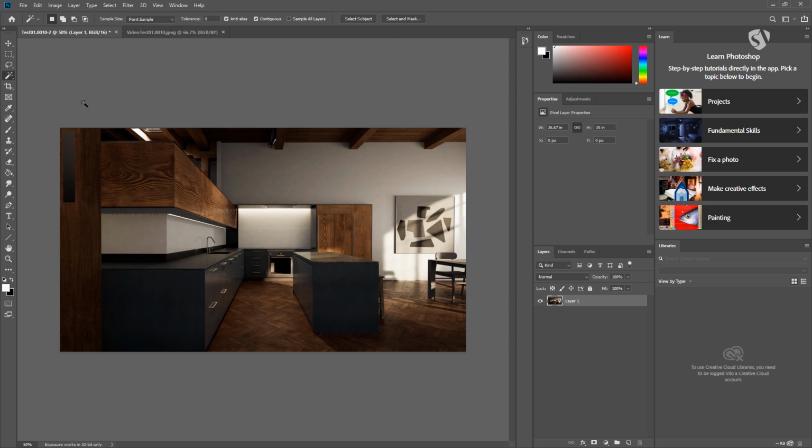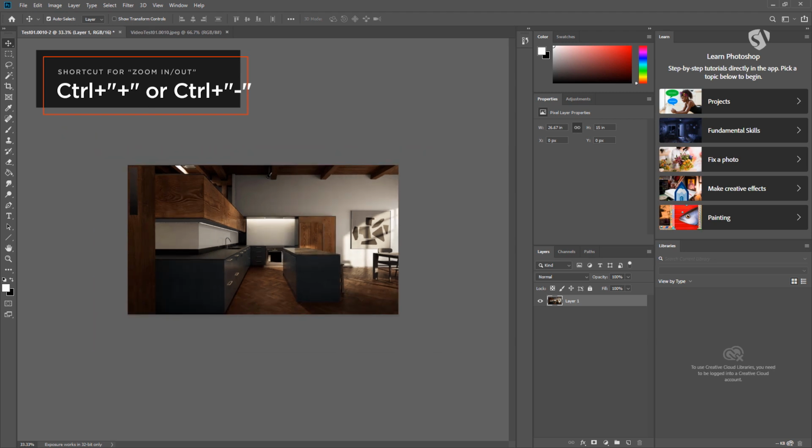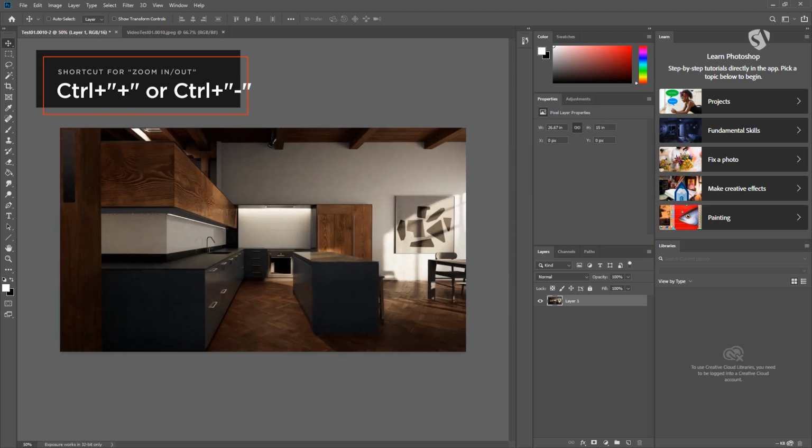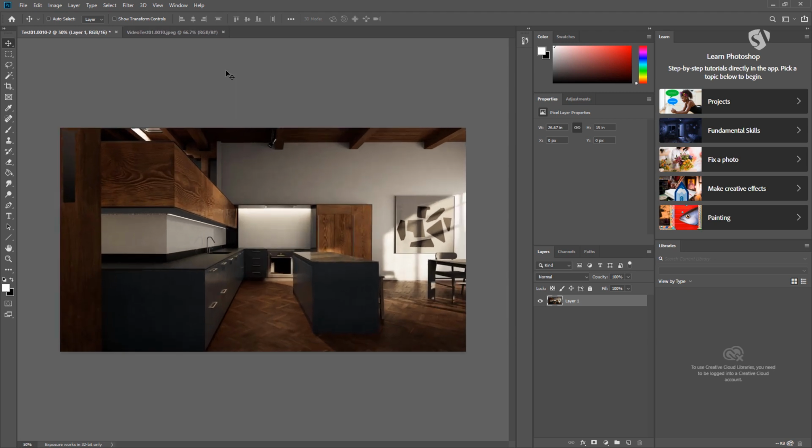Well, that's it. Now, this is the canvas, and you can, of course, zoom in, zoom out with Control minus, Control plus, which is the shortcut. And then you can also change the background color of the canvas.